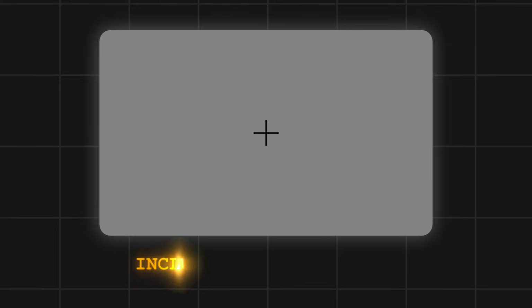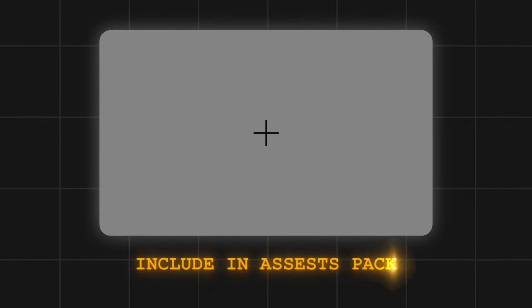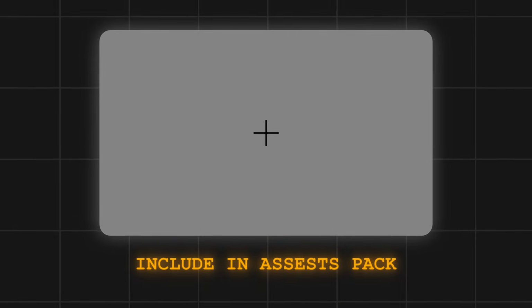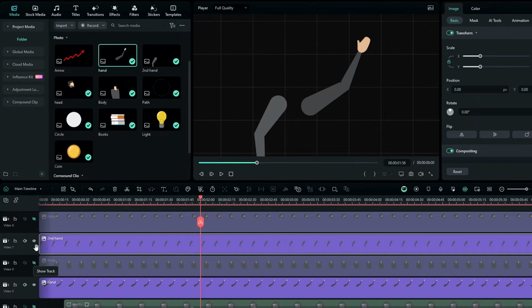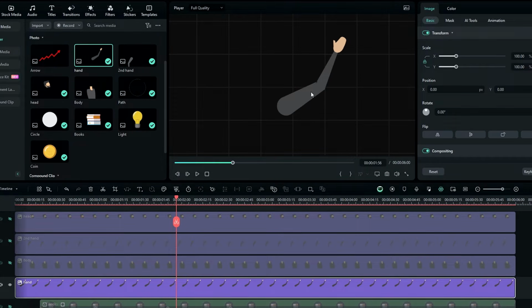So I include this image that marks out the center of the frame, in that assets file. And you can use it in the Filmora. So the second solution is the new ruler and guides feature. This feature is available in the latest Filmora update, so you can enable that.